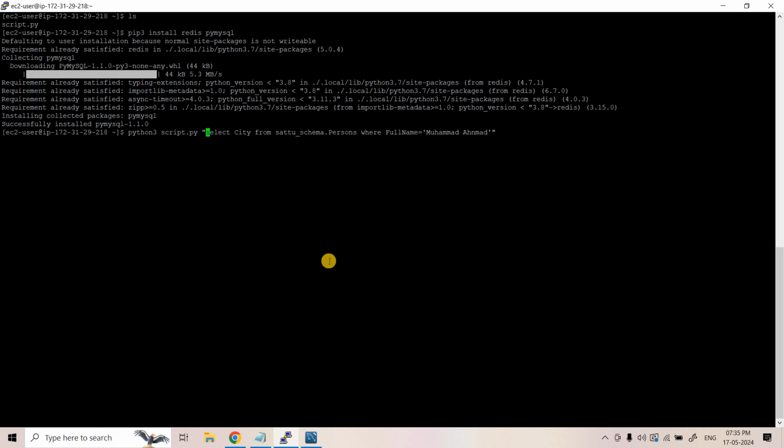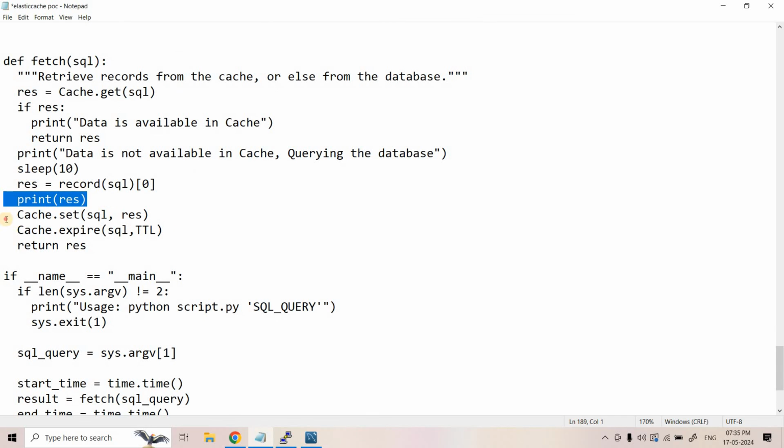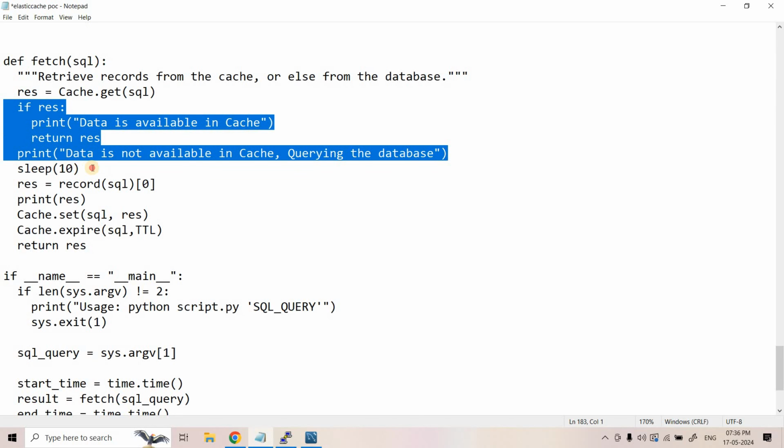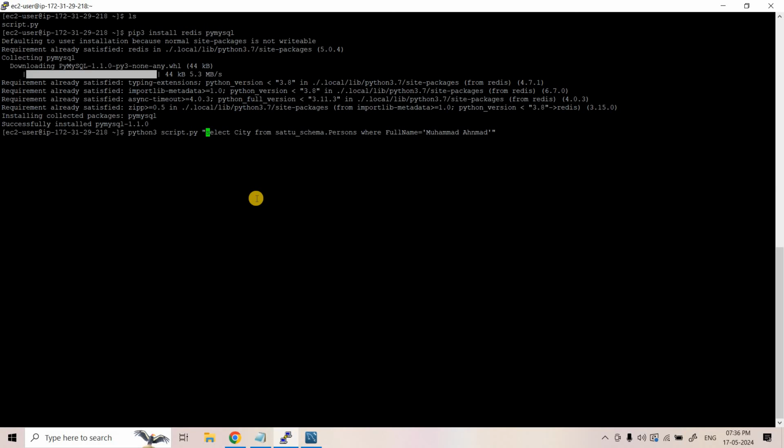and here initially the information is not available in the Redis cache, so it will go to the database, it will query, it will get the result set, it will store that in cache with a TTL of 30 seconds, and then it will return the result set. And because it is not available in cache, sleep 10 seconds will be executed, which will obviously take some time, and that we can easily understand. So here you can see data is not available in cache, querying the database. So it is taking some time. Once it fetches the result, it will store it in cache, and then it will return how much time it has taken. So time taken 10 seconds you can see.